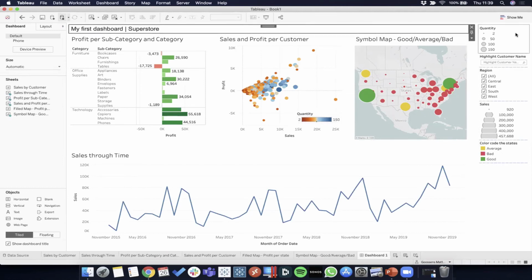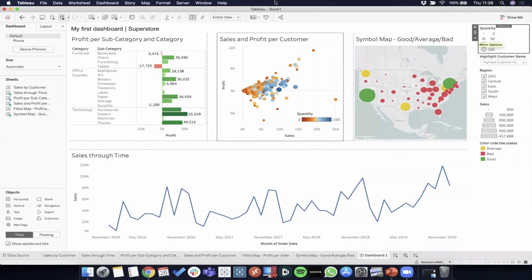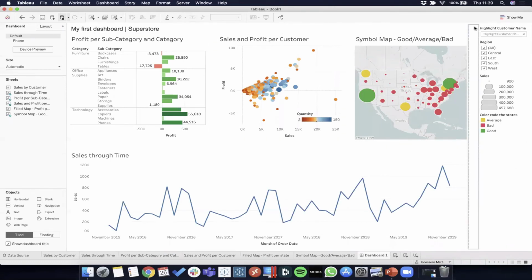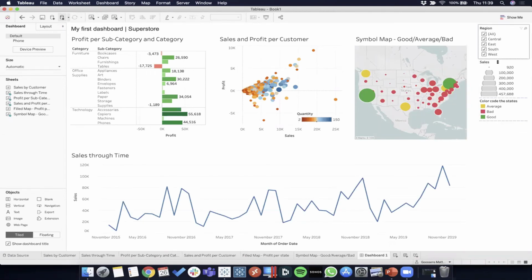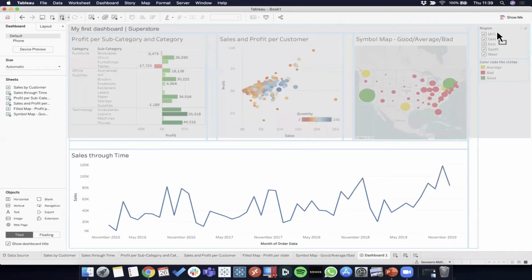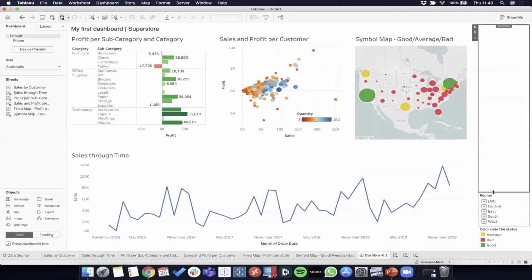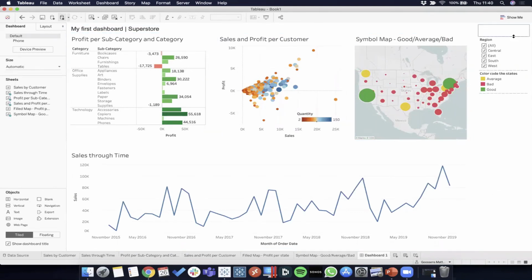Okay, what else do we have? Quantity on the right side. I'm going to remove my quantity, my highlighter, I'll remove that one as well, my sales one as well, and color code states I'll keep. So in my dashboard, I only keep my region and color code the state ones. There's one thing that bothers me, and that is that my region filter starts at the same height as my title. So I'm also going to add a small blank on top of that one. Could also be quite challenging and take some practice, and it's not really necessary to follow along at this point.